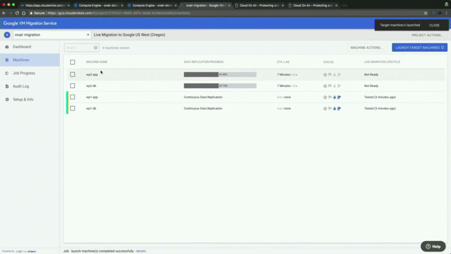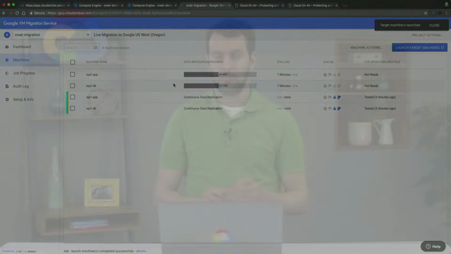The other thing we can see is these 2 servers that I installed the agent on during our session, WP2 app and WP2 DB. These are both now in the data replication phase doing their initial sync and are about at 50%. And in a few minutes, they would also be in continuous data replication mode, which means that we'd be able to do that same sort of test failover, make sure it's running well in the cloud, and then if we see that everything is going well, we can do the permanent cutover.